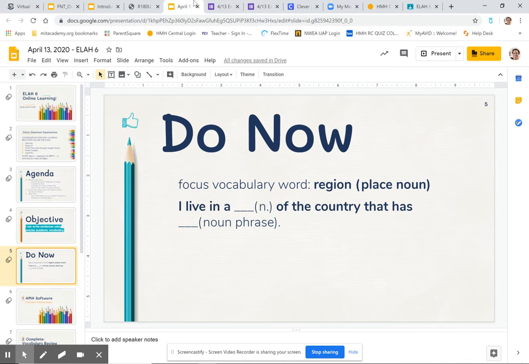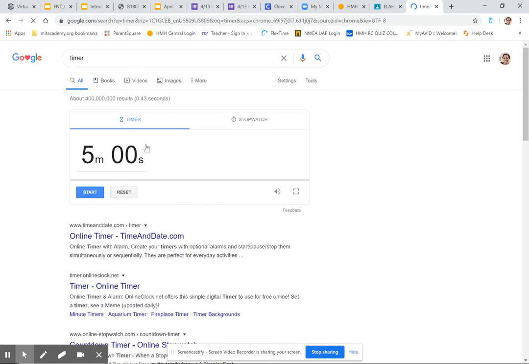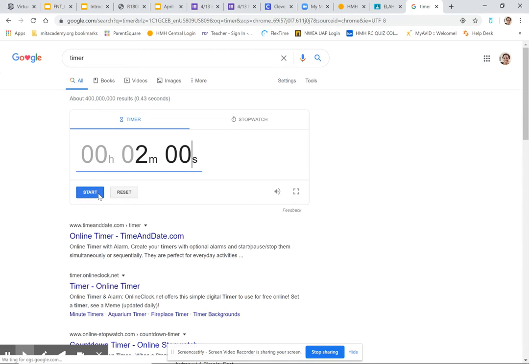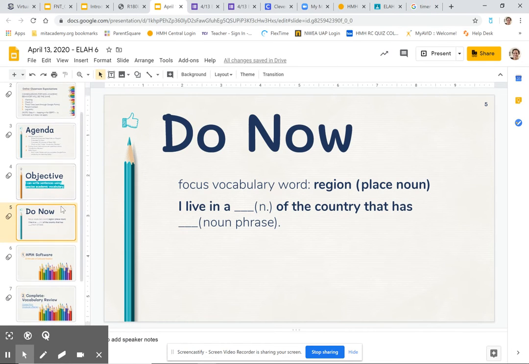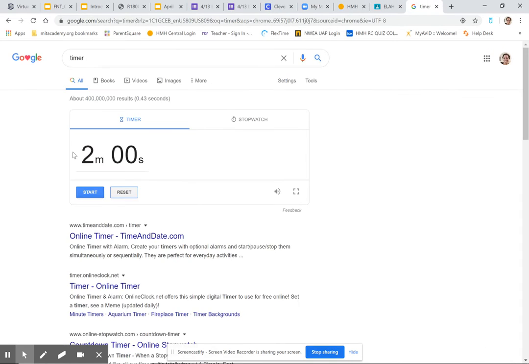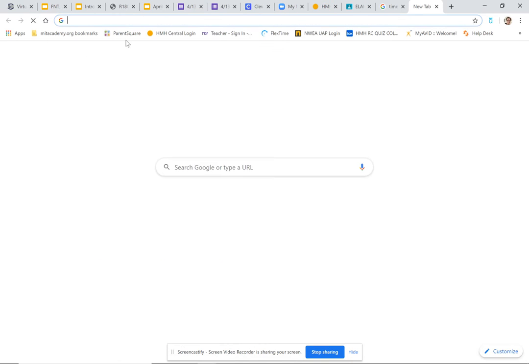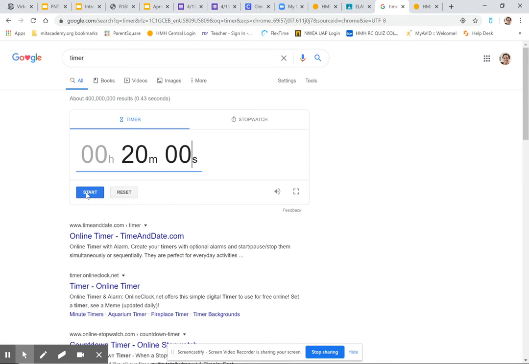You can, if you want, pause your video and set a timer for 2 minutes in order to work on your Do Now. Timer begins now. Okay, you should have finished your Do Now. Please now set your timer to 20 minutes so you can do your HMH software, either Read 180 or System 44. So I'm going to set my timer for 20 minutes and then log on to HMH through my bookmarks. Your timer can begin now.